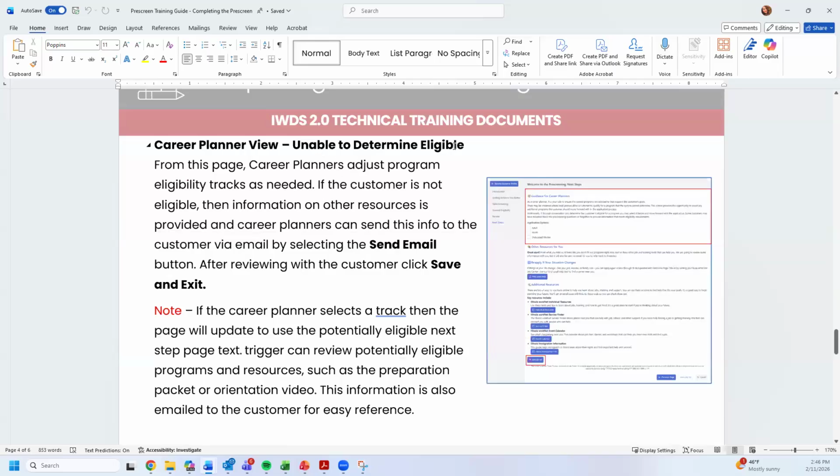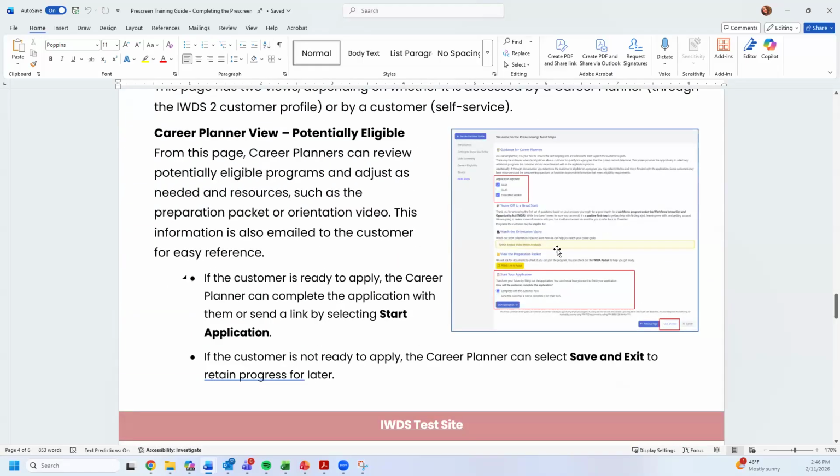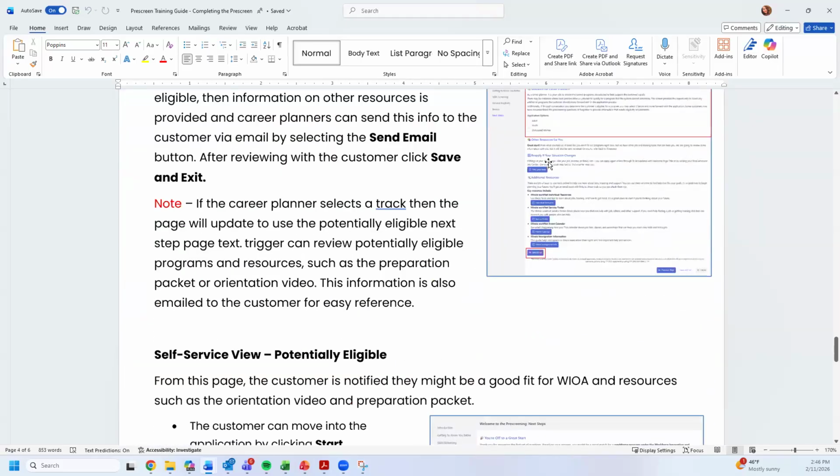If they're determined ineligible, or if we're unable to determine eligibility, the career planner will see a message that has none of the boxes checked. This gives the career planner the flexibility, if they know they're going to make them eligible under some local policy, to check the box and move forward. If they check a box, your message turns into the potentially eligible message. If not, we provide a list of resources. For the purposes of testing, we need to make sure that the customers are triggering as potentially eligible, because that's the only way you can move forward into the application.